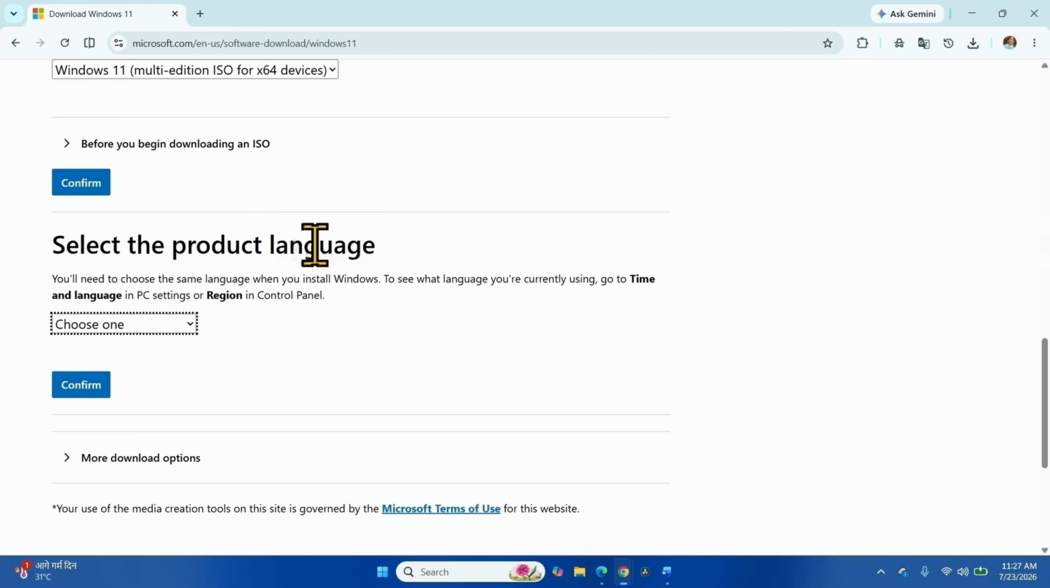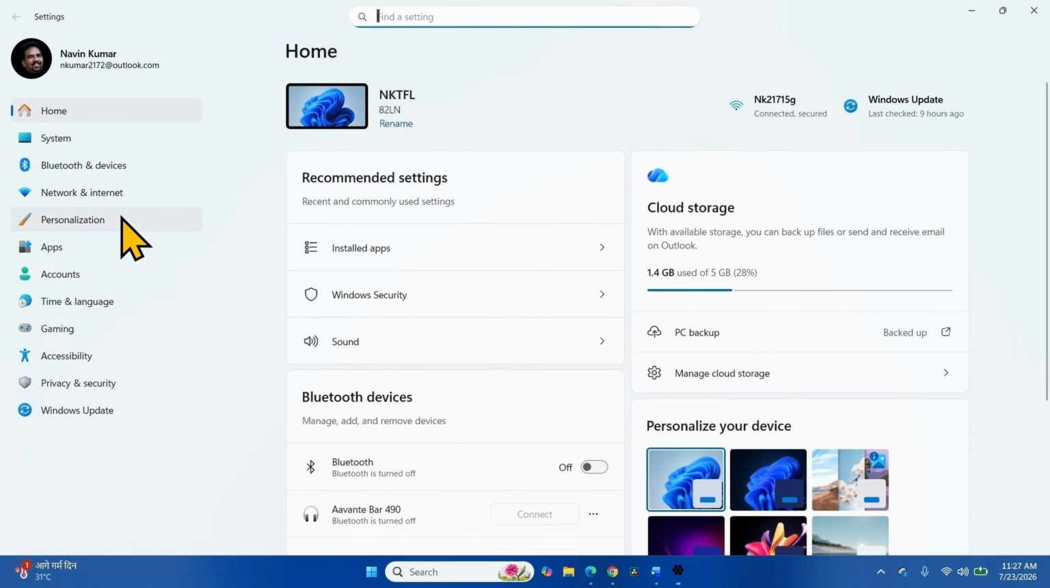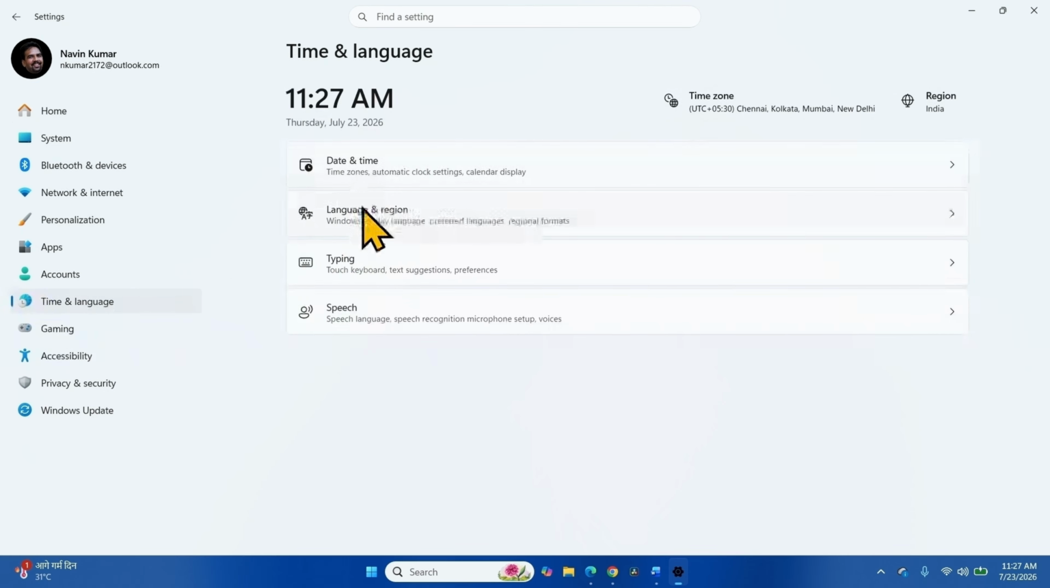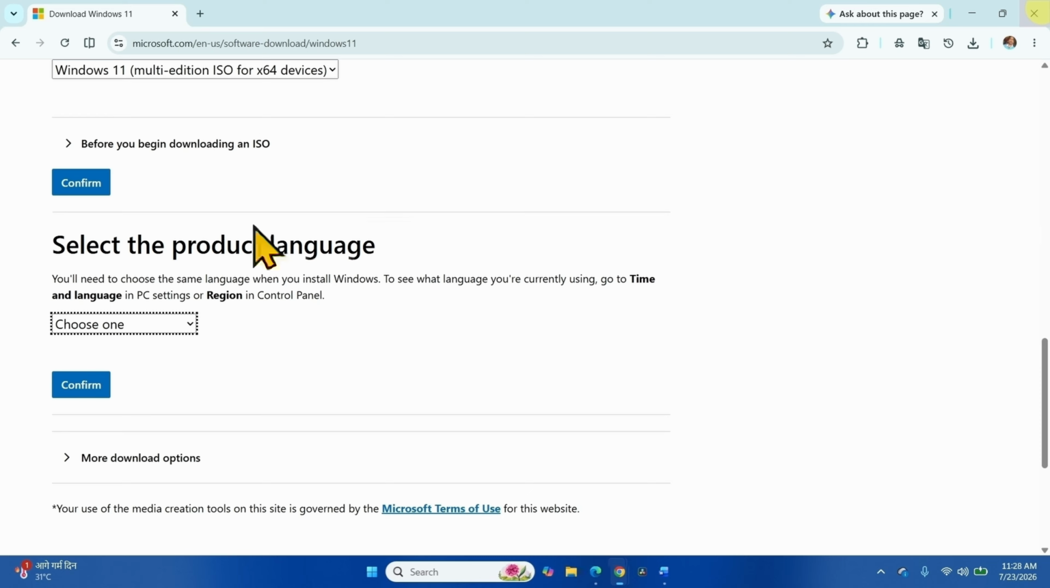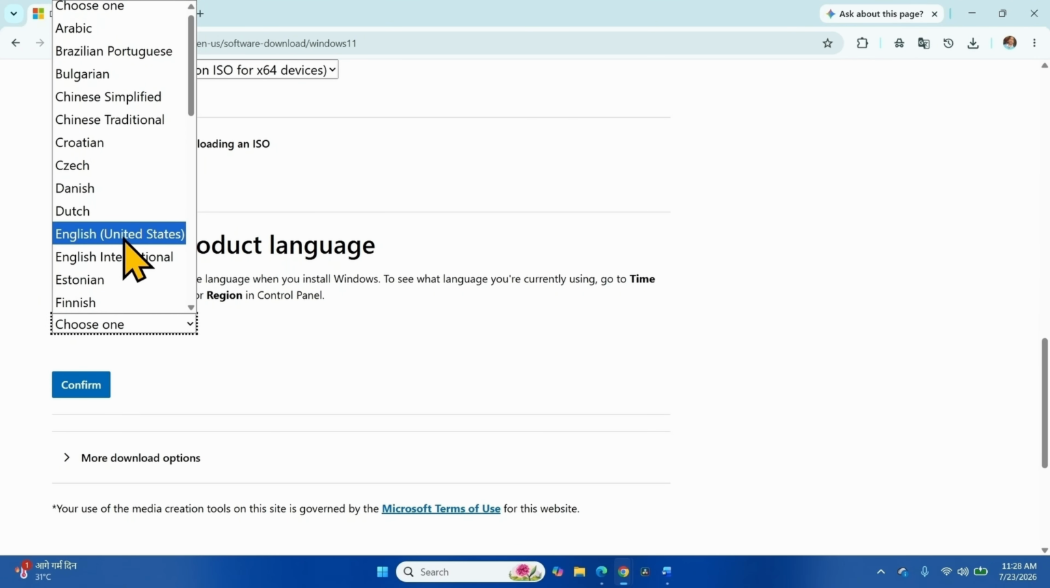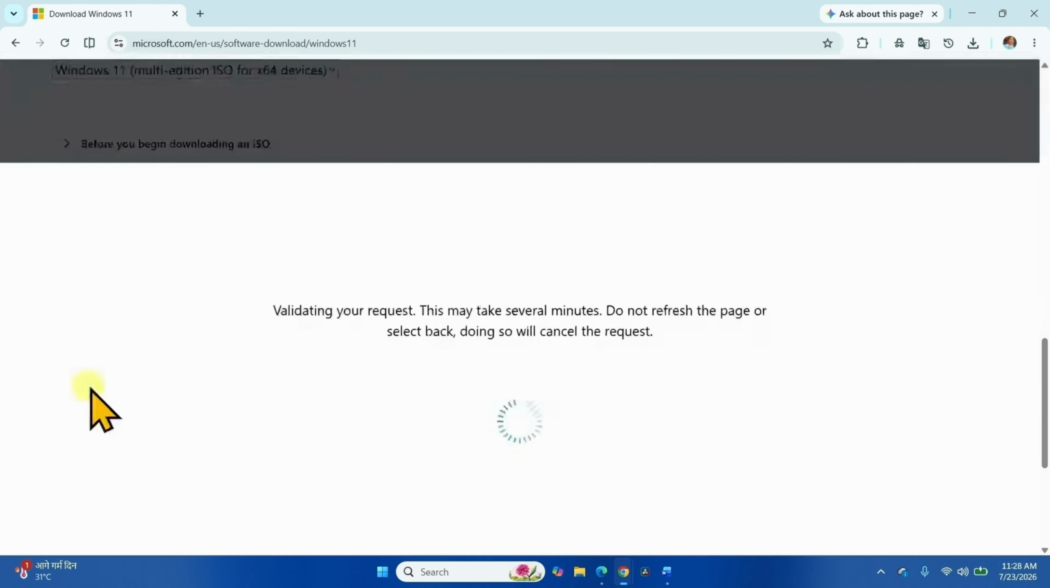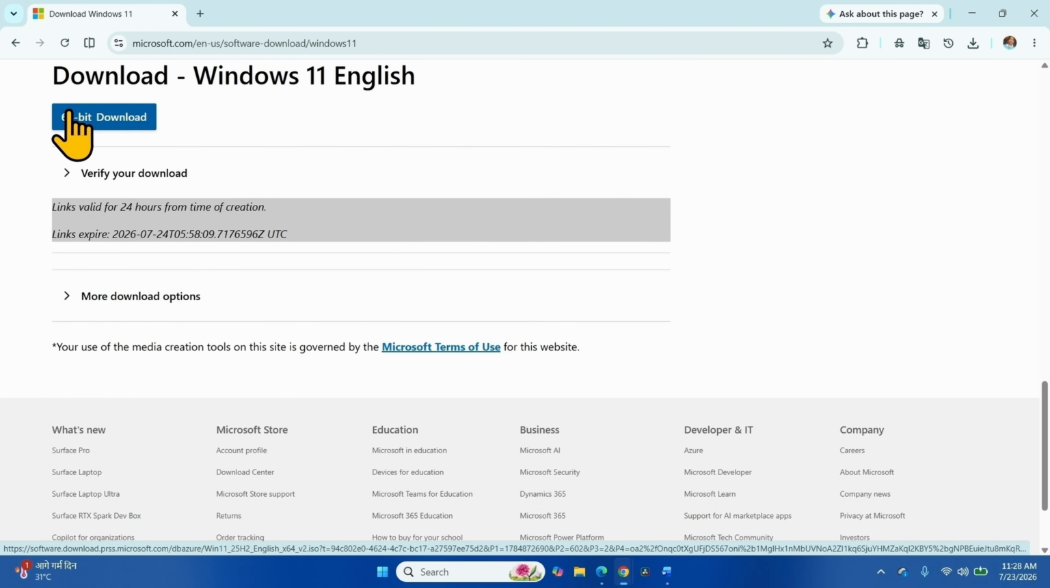Now select the product language. If you are in any doubt about the product language of your Windows, then you can check it. Click on Start, Settings, Time and Language, Language and Region. This will be the product language, Windows display language, English United States for me. Check yours and select the language. Click on Confirm. Finally, click on 64-bit Download. This will download the ISO file.